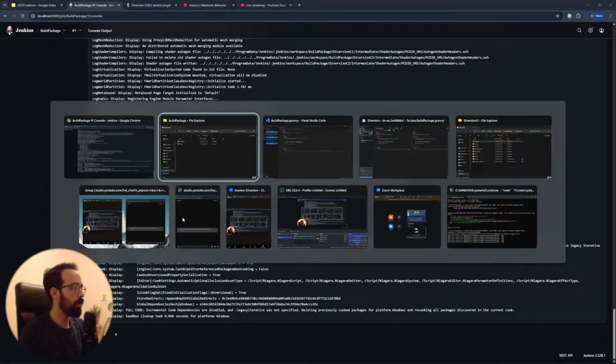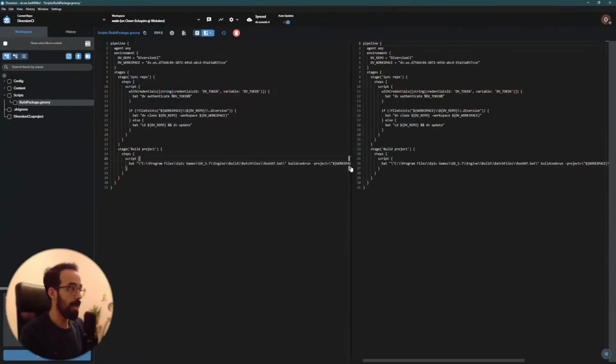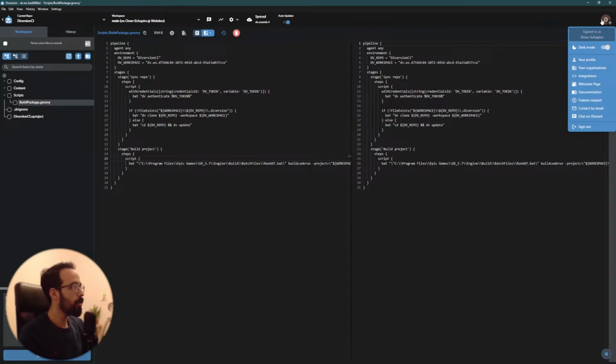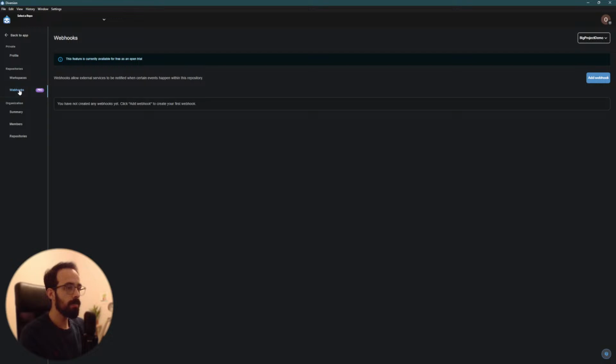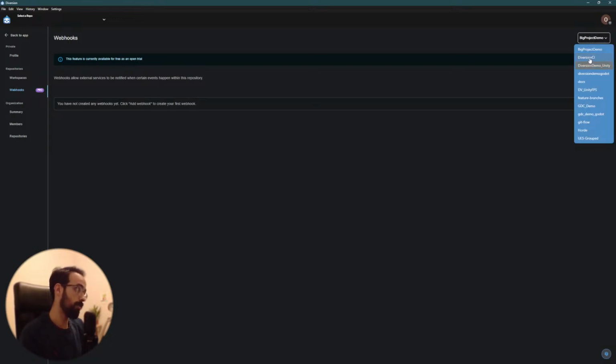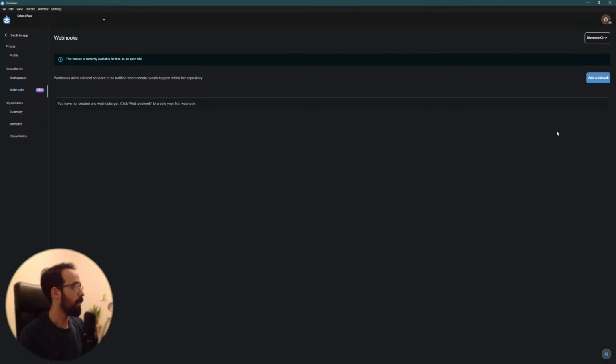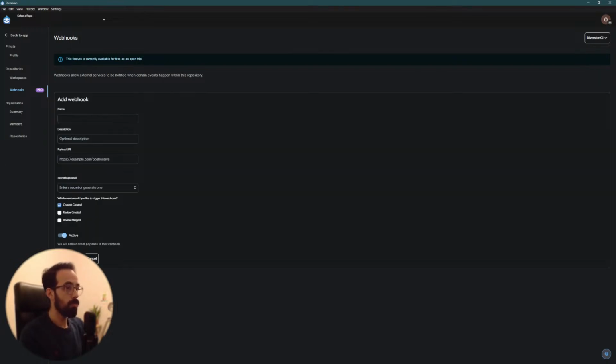So to do that, I'm gonna go into the Diversion app, and the webhook triggers are under your organization. So under your organizations, you can go into webhooks, and you need to select your repository, which for us would be the Diversion CI repository. And I want to add a webhook for this repository.